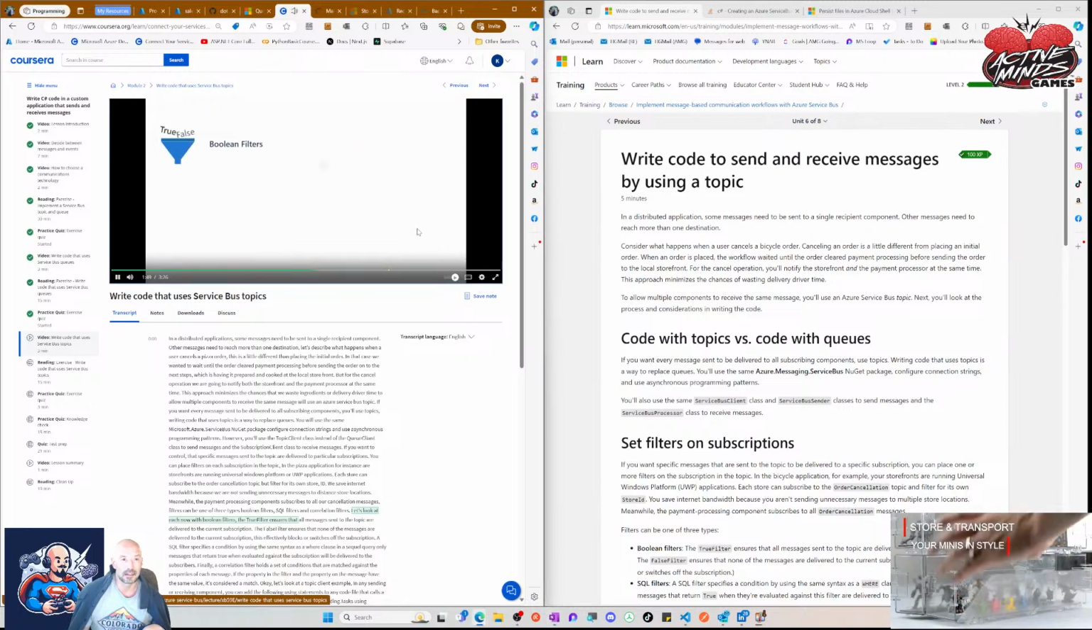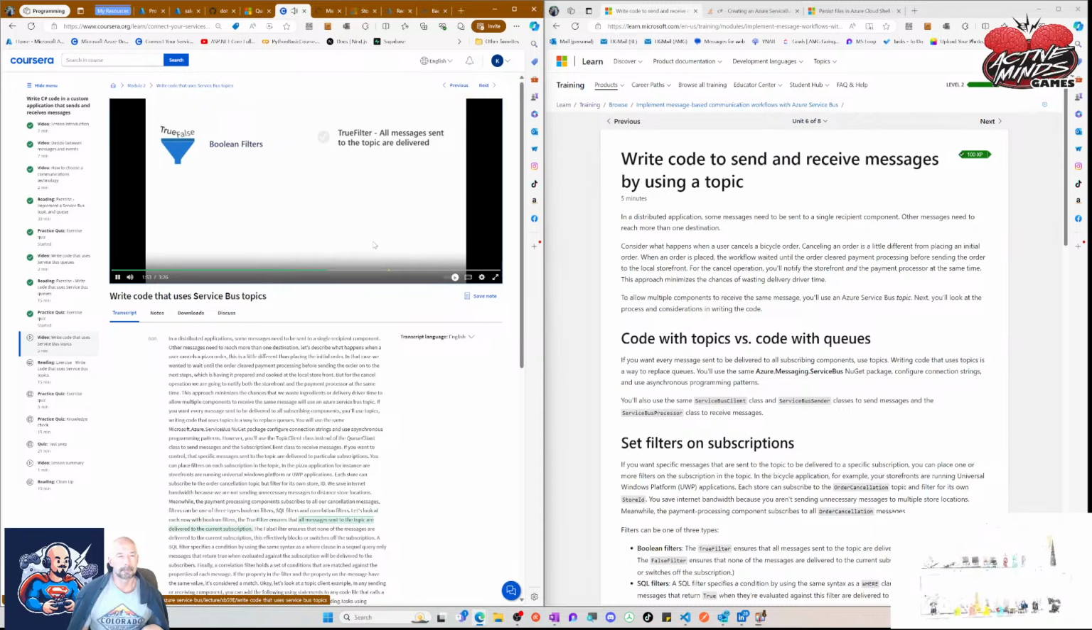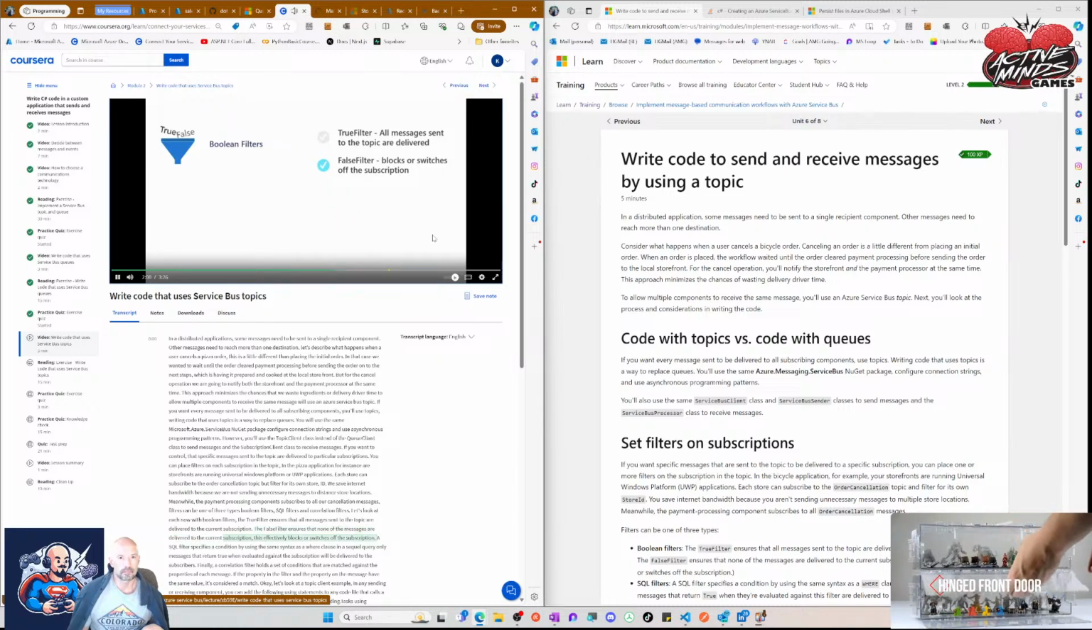With Boolean filters, the true filter ensures that all messages sent to the topic are delivered to the current subscription. The false filter ensures that none of the messages are delivered to the current subscription. This effectively blocks or switches off the subscription. A SQL filter specifies a condition by using the same syntax as a where clause in a SQL query. Only messages that return true when evaluated against the subscription will be delivered to subscribers.